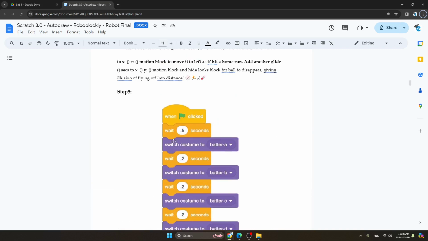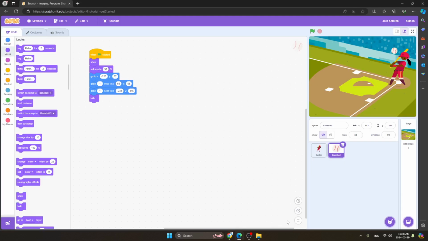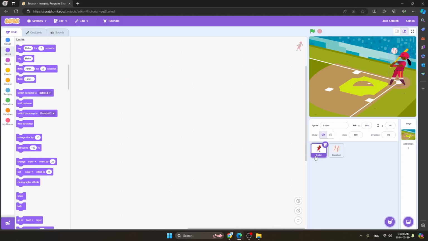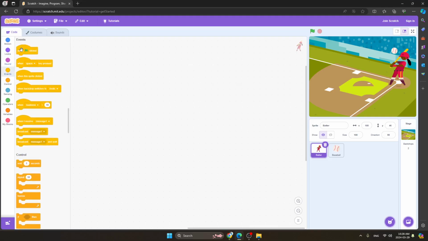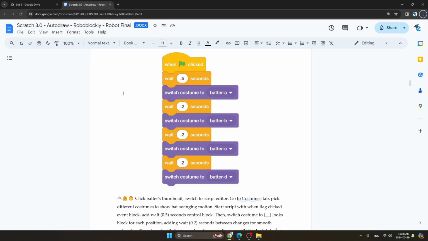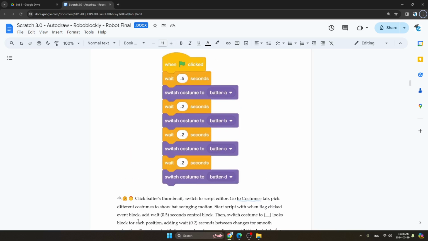What is that? Step number 5. Click the batter thumbnail and switch to the script editor. Now we will go to the batter thumbnail. First we have to take when clicked over here. So I have taken the start script when the flag is clicked. We have taken that. Now what we have to take next is an event block.